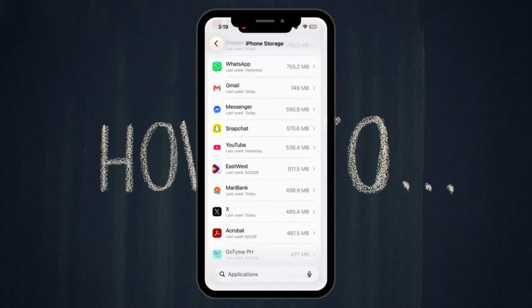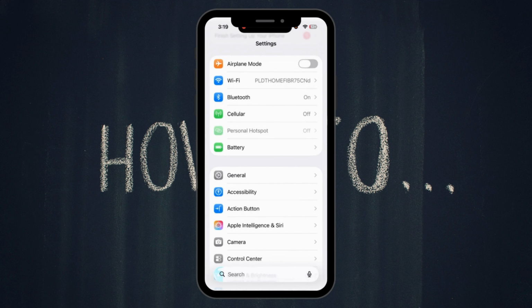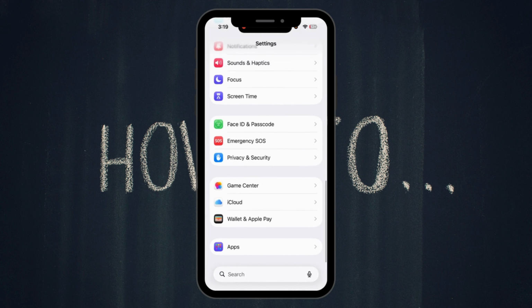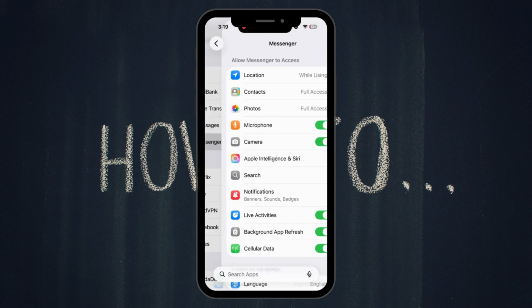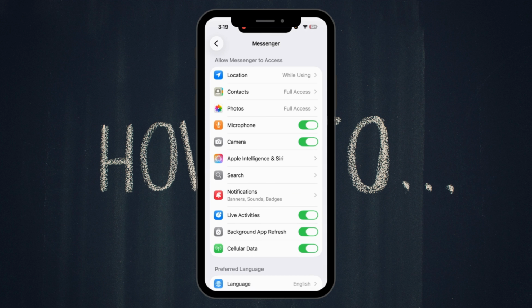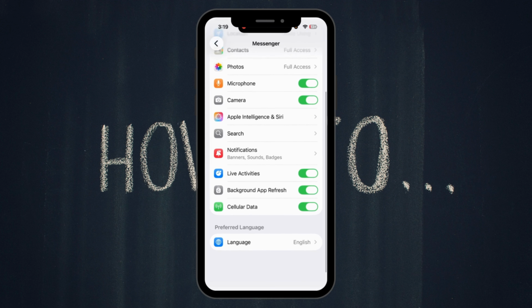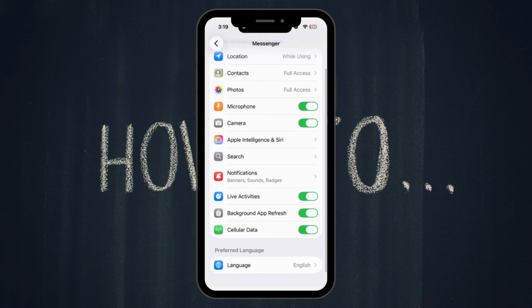Now, if you're using Android, go to your settings, then tap on apps or applications. Then from here, select Messenger, then tap on storage or storage and cache, then tap clear cache. So if problems continue, you can also try clear storage or clear data, but this will sign you out of Messenger and may reset app settings.